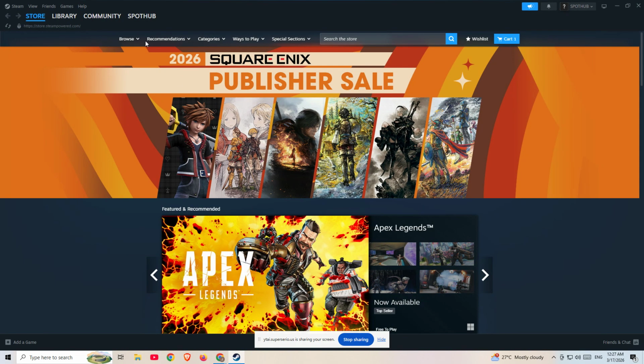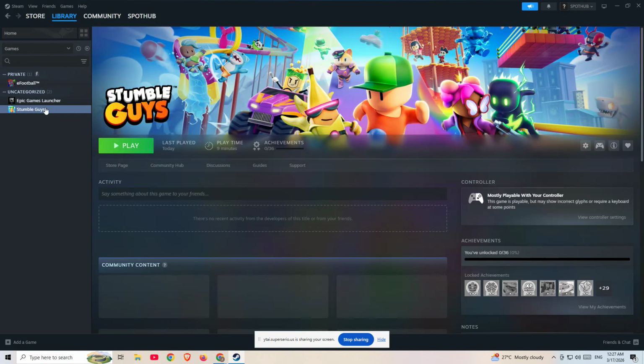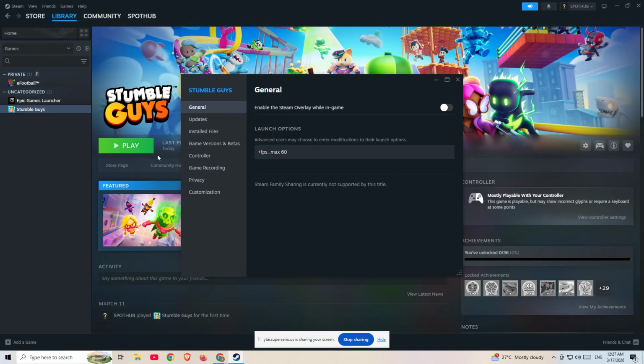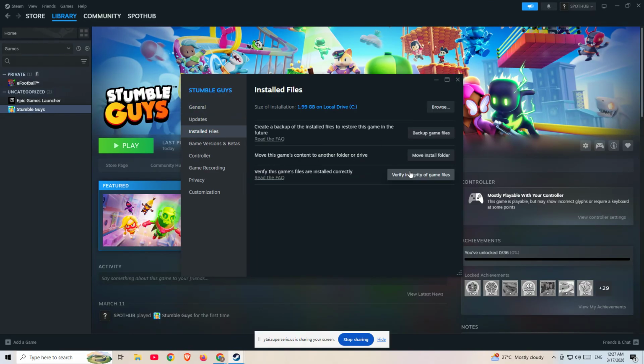Find the game that is giving you the error. Right-click on the game title and select Properties. Inside the Properties window, click on the Local Files tab. Then click the option called Verify Integrity of Game Files.